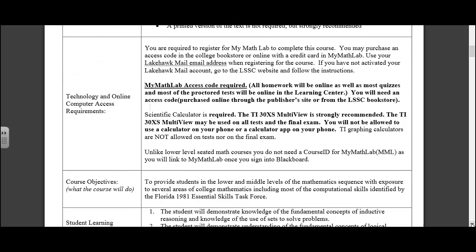But this will tell you exactly what you need with the MyMathLab access code, as well as the calculator. Now the calculator is about $12 to $14 in most stores. A TI-30XS MultiView is what we recommend. You don't have to purchase it, but this is the calculator that you will be given when you go to the testing center to take your test, when you go to the Learning Center.